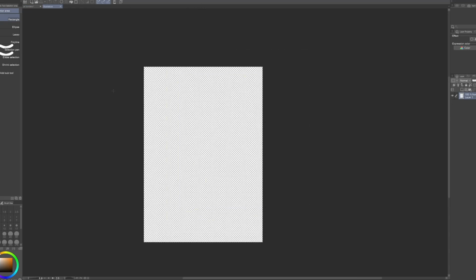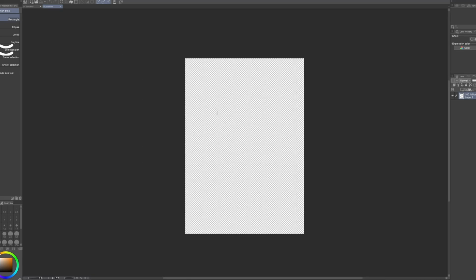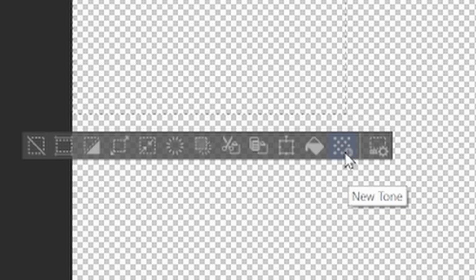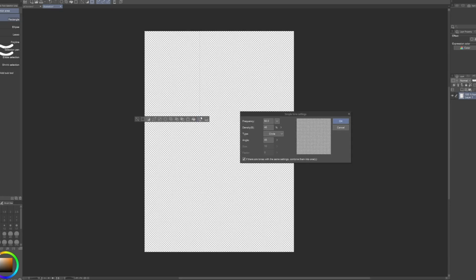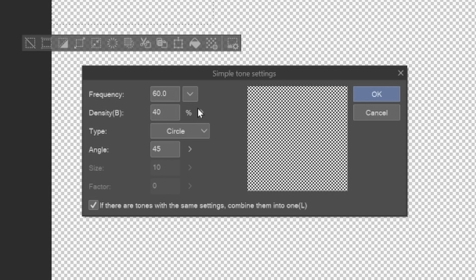The same base principle, I created a file using the A4 settings, since A4 sticker paper is what I will be using. Creating screen tones is very simple in Clip Studio Paint that I am using. You select an area, like so, and then you press this New Tone button for the selected area. Here you have the basic settings for the screen tone, and this is what it will look like.